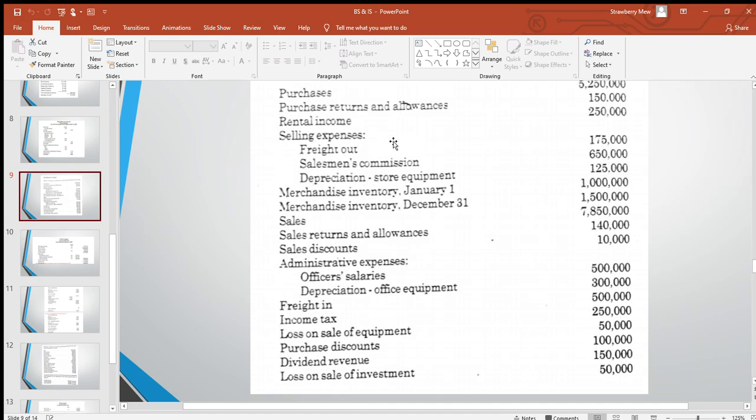A quick note, kapag meron sa problem, meron nakalagay na depreciation, at di nyo alam kung saan ito ilalagay, just take a look kung ano ang equipment or what is the related asset. Right? So, for example, dito, yung depreciation dito is yung related asset is store equipment. Siyempre, ang store equipment is used in order to sell. Right? Kasi nga store. So, this will be under the selling expense.